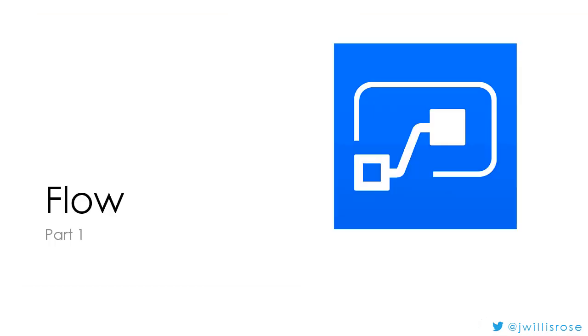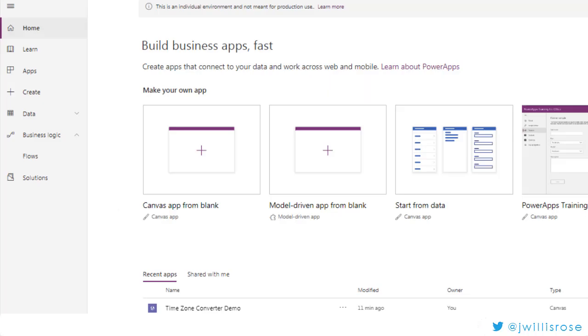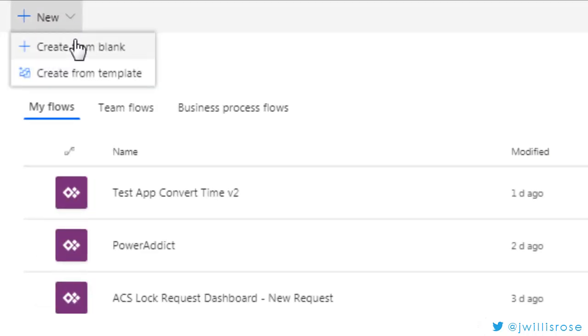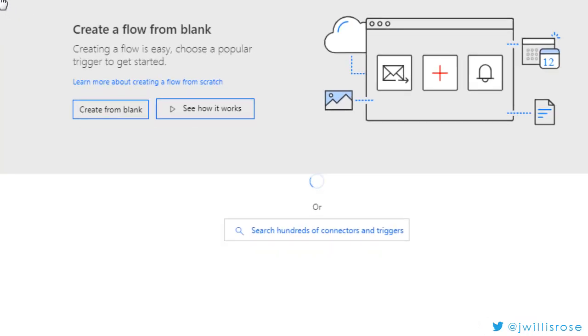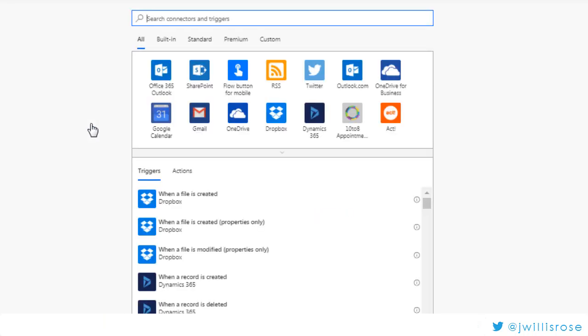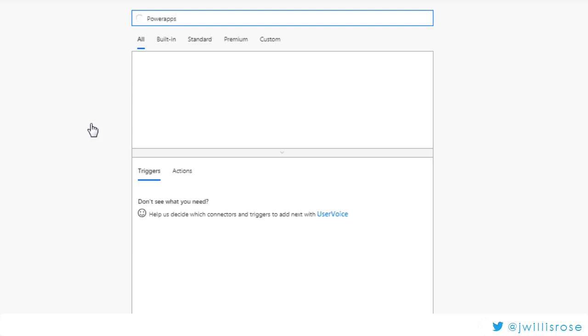So for the first video, I want to talk about Flow and how we're going to actually use Flow to convert time zones. There are several ways to create a flow, but if you're in PowerApps, you can come over here to Business Logic, click Flows, and then just create from blank. You can also create from template, but for today's lesson, I'm going to create from blank. And again, you can search for triggers here if you want to, but I usually just do create from blank. And then I'm going to do PowerApps.